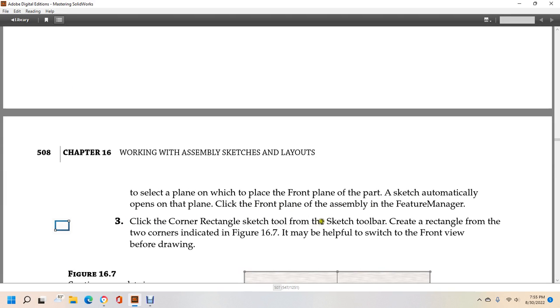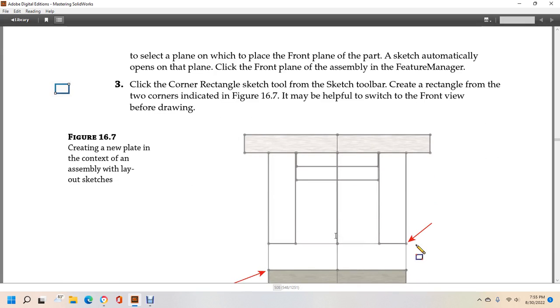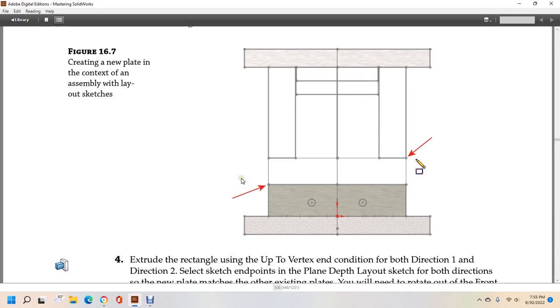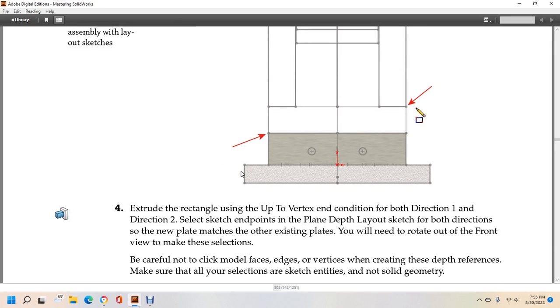Click the corner rectangle in the sketch toolbar. Create a rectangle from the two corners indicated in Figure 16-7. It may be helpful to switch to front view before drawing. Alright, 16-7, creating a new plate in the context of the layout sketch. Extrude the rectangle up to vertex for direction 1 and direction 2, using the endpoints of the layout sketch for the plate depth.